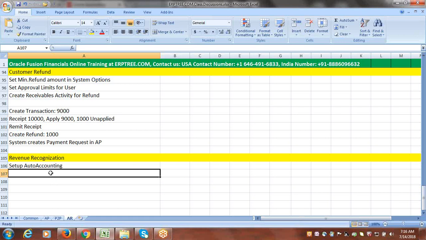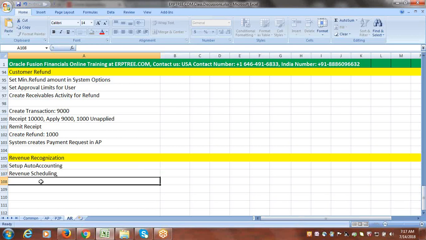In case of EBS, we create an accounting rule, an accounting rule for revenue schedules. Since we are creating the accounting rule for revenue schedules, here in Fusion they gave the task name itself as revenue scheduling. So in EBS we perform that setup as an accounting rule. For what purpose do we create the accounting rule? For revenue scheduling purposes. That is the reason the setup name is revenue scheduling.